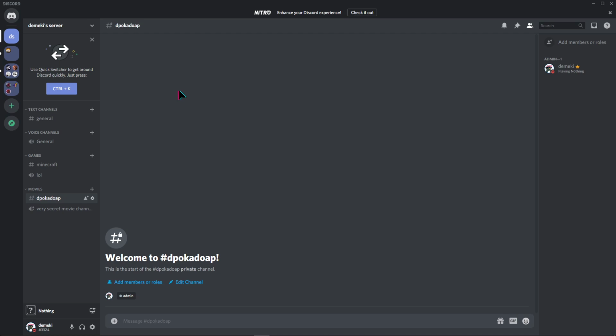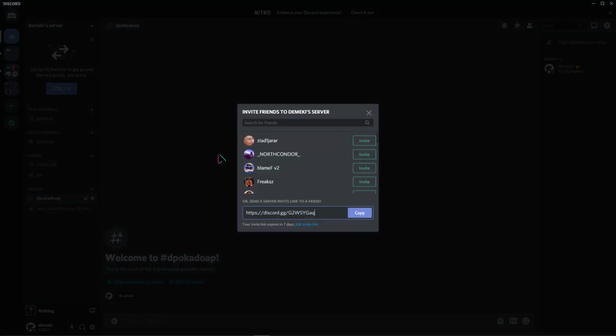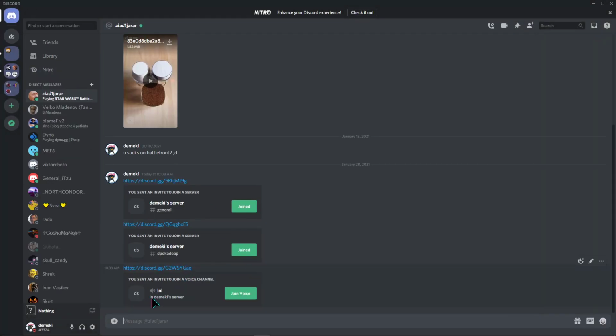Actually, there's a third way also, but it's about a specific channel, a text channel or voice channel. So as you can see here, when we right click on some voice channel, we can invite our friend, that friend that you want to add to a specific channel. As you can see now, these two invitations are about the Discord, but this invitation is about the voice channel.